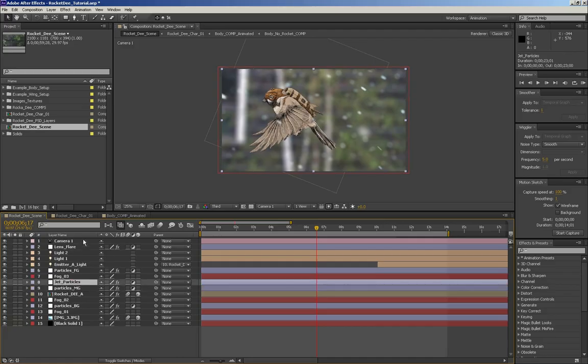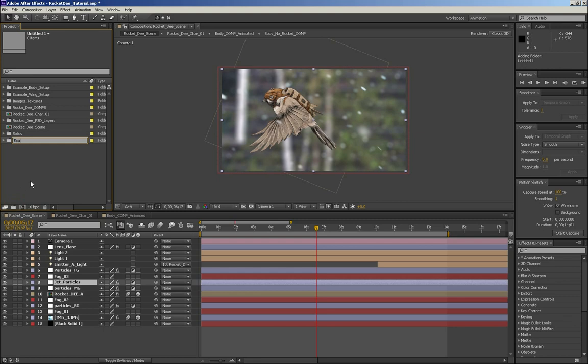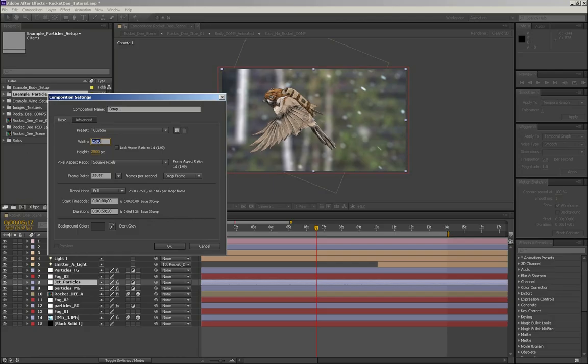the jet particles. So I'm going to create another composition, and this will be the example particles setup. Okay. Let's create a new composition. I'll make it 1920 by 1080. There we go.